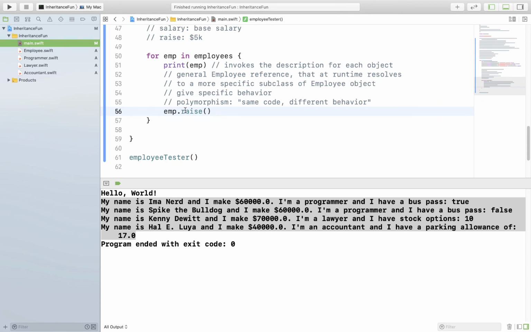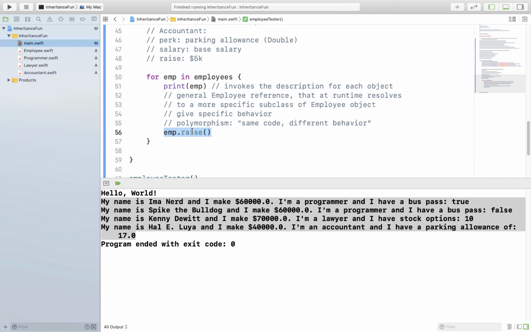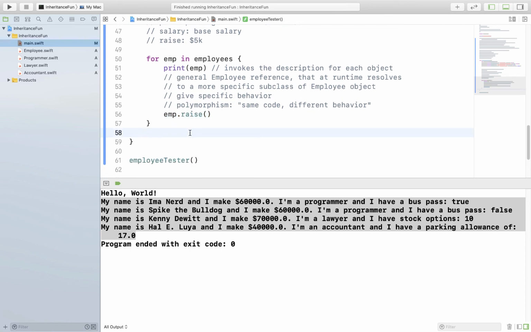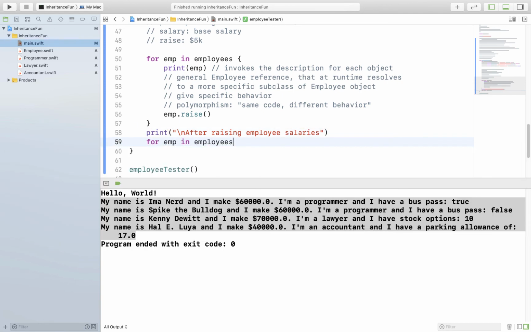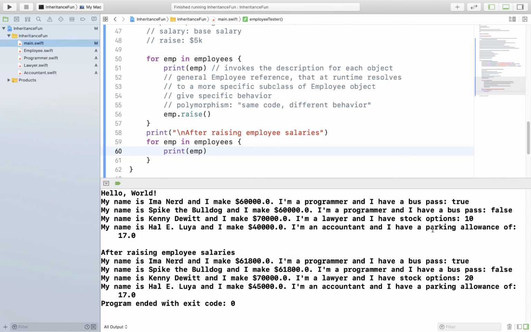So now emp.raise, this same code is going to be called on each one of our employees, but at runtime we're going to get different behavior. We're going to have different raise methods execute because we overrode that inherited behavior in our more specific subtypes. All right, so after we raise all the employees, let's print them out. So I'm just going to have this nice little label that's going to separate my output.